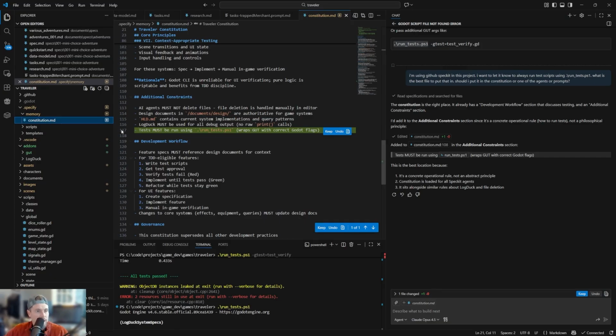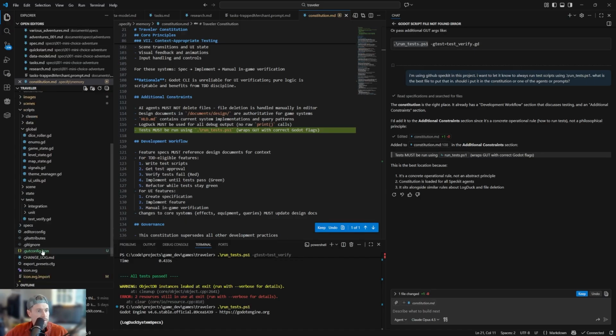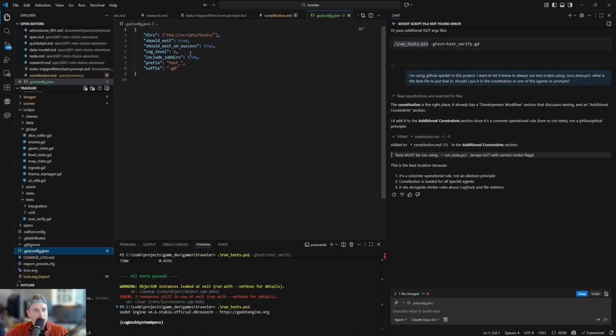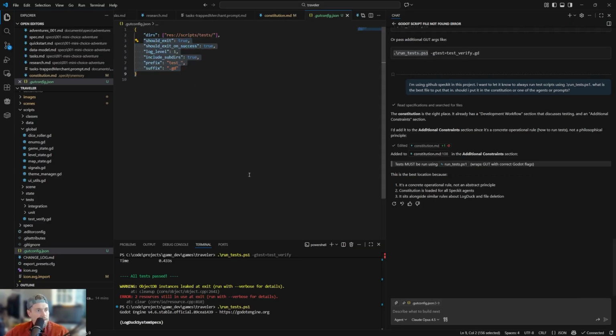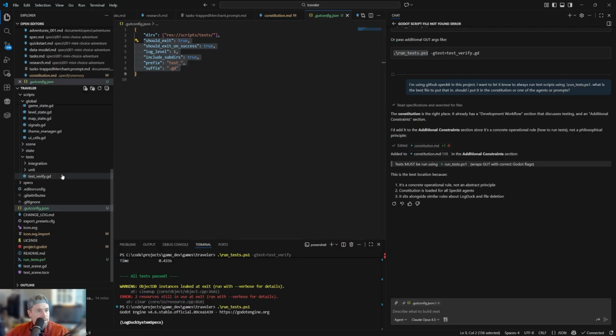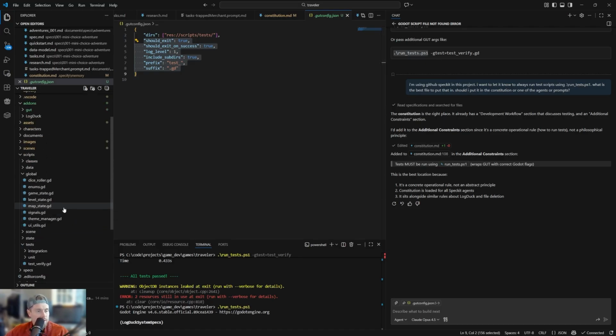But we essentially added this line to the constitution that says tests must be run using run test py, which wraps GUT with correct Godot flags. And we also have the gut config here. This tells it where to start. So the directory, this is how it knows where my tests are, and then just some other popular settings. So that's it. Now we should be ready to go with running tests.